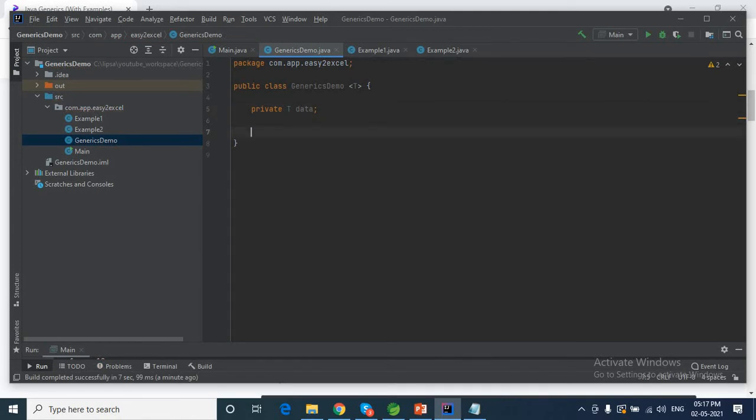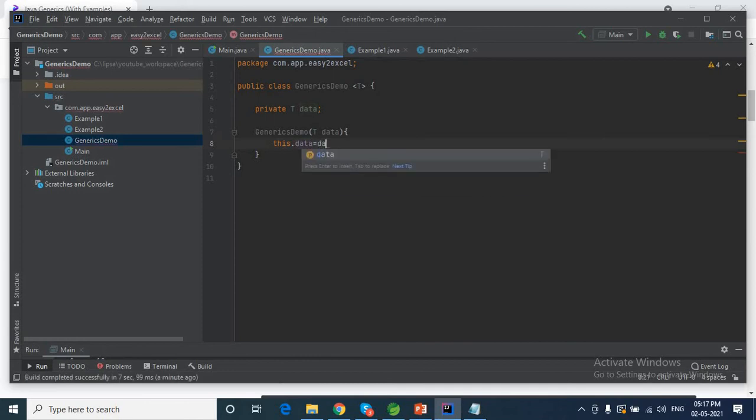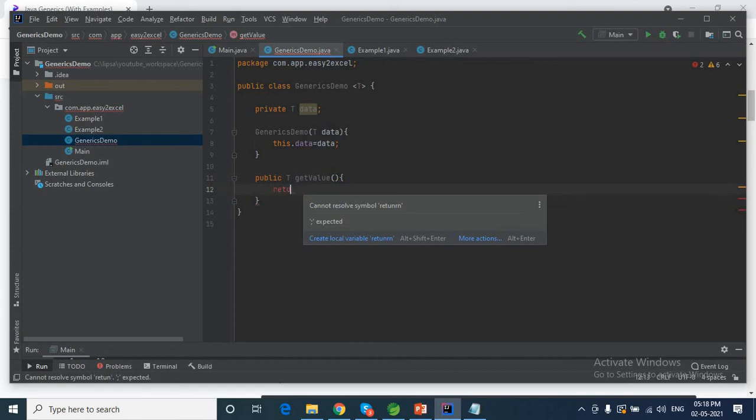Similarly, I will create a constructor for this GenericsDemo, which accepts T type data, and this.data = data. Clear? Then I will create the getValue method for it. It is public and also returns T type data: getValue, return data. Clear? So our generic class is ready.